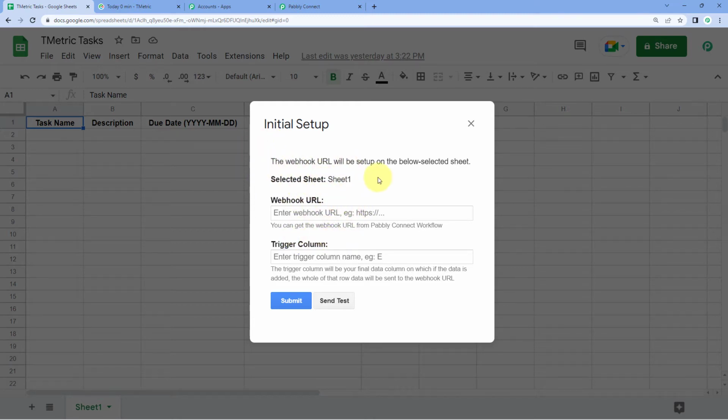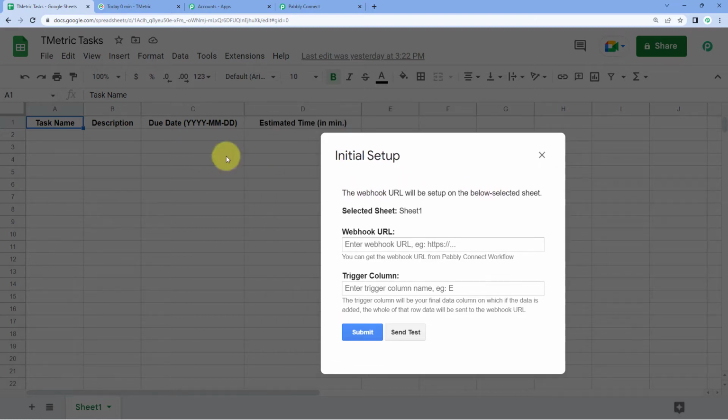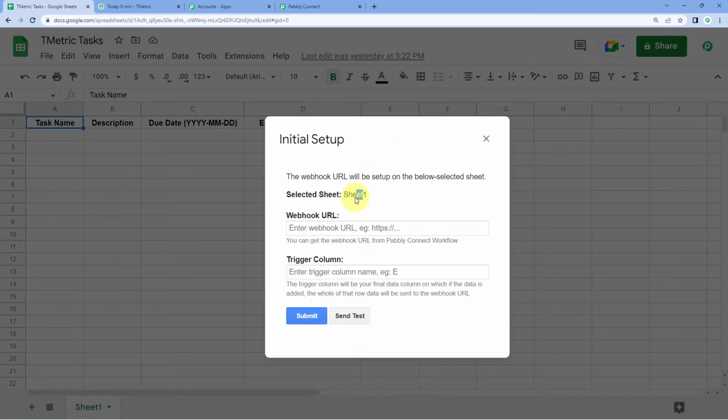So in selected sheet, we have to select the Google Sheet out of our spreadsheet, from which sheet we want to send the data. In the background example, you can see right now in this spreadsheet, I have only one sheet named Sheet 1. That's why by default, it has selected Sheet 1 over here.